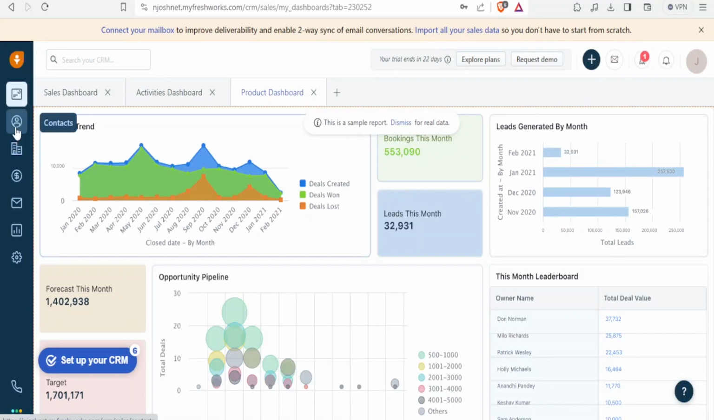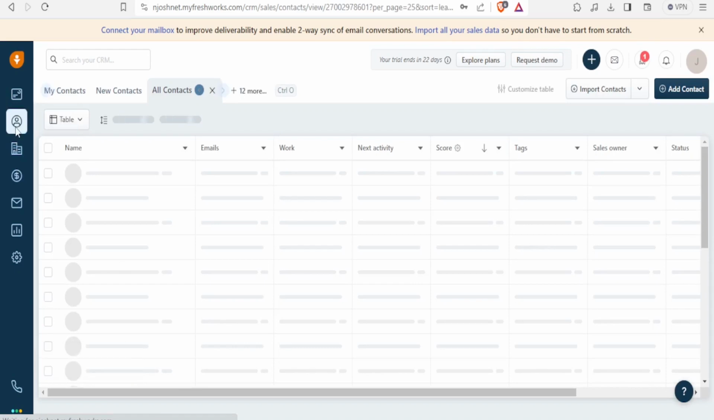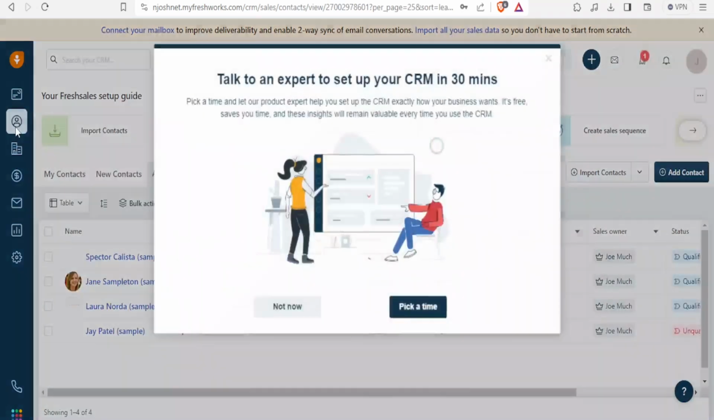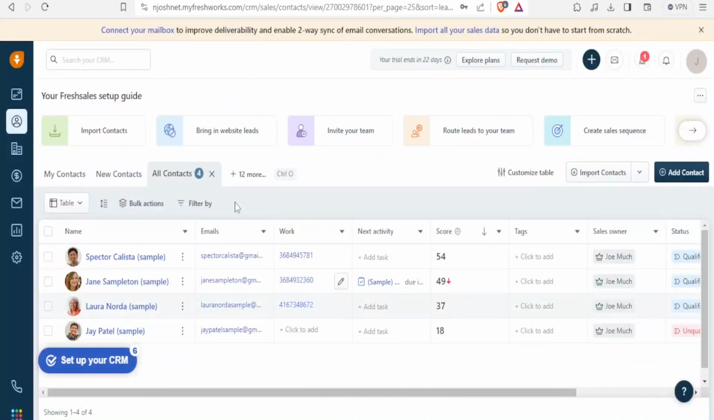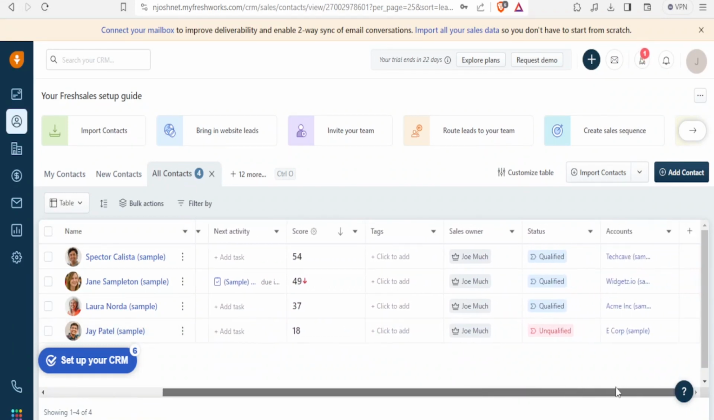So if we go to contacts, this is where you can add new contacts and update your contacts. You notice here, we have these contacts already. We have Spectre, Jane, Laura, and Jay. All these are contacts. You can see all the details we have here: the name, the email, the work, next activity, the score, the tags, sales owner, and then all the status and the accounts.